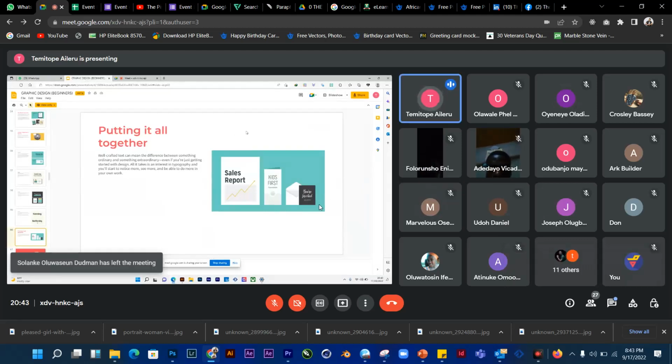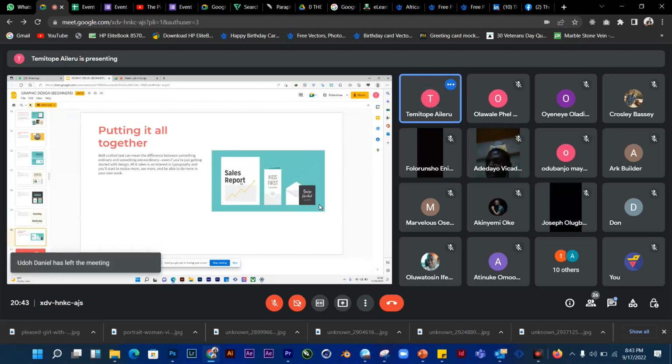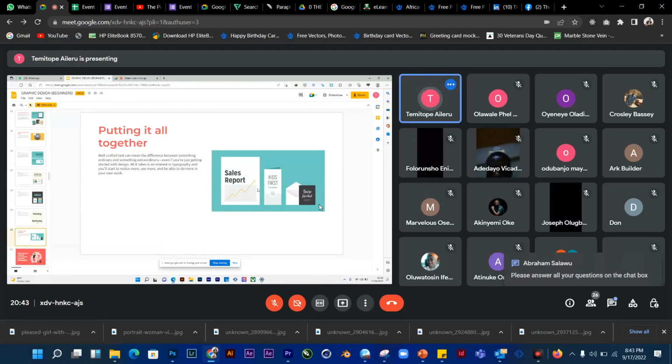So this type of font is sans serif font. We could make our text in this box, in this space, smaller. If you do that, it's going to make our design very nice. So the header is bold, then the lower part is lighter.